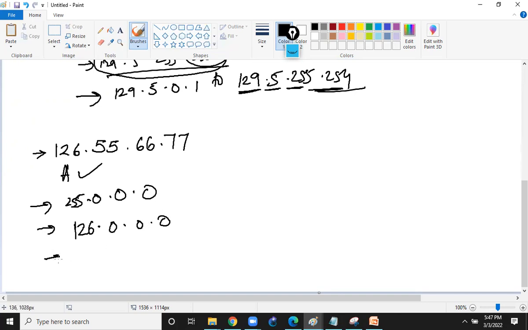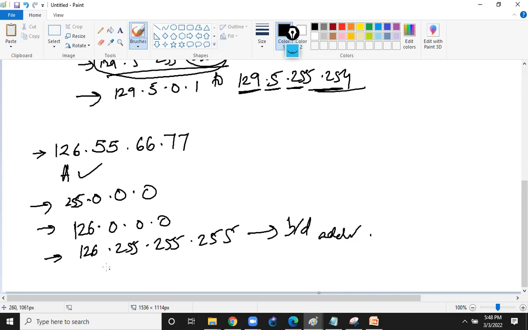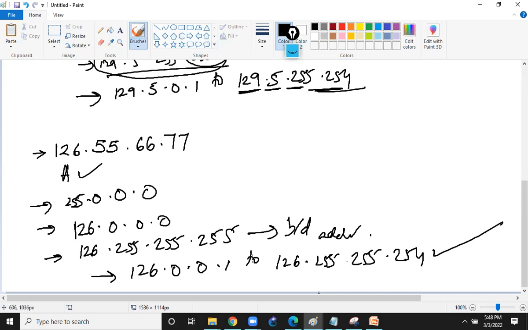Okay. And the broadcast address there. 126.255.255.255, the broadcast address. Okay, sorry, if at all I told you it was assignable, it's not assignable, it's the broadcast address only. Now the assignable IP. 126.0.0.1 to 126.255.255.254. Very good. Got it, guys?